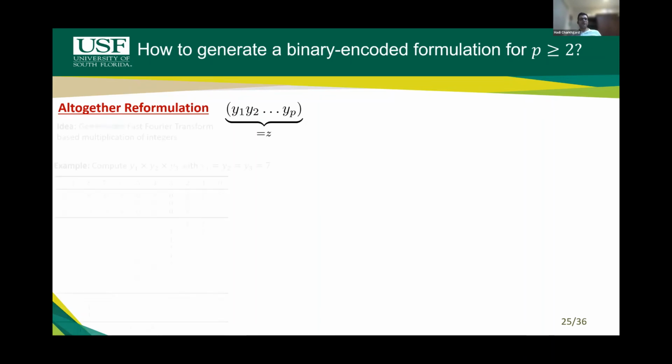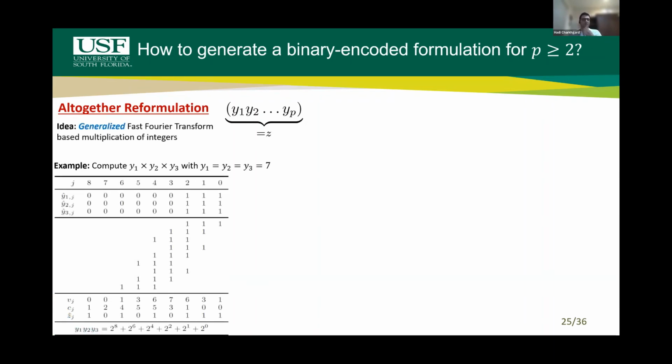Well, for doing so, you can use the generalized fast Fourier transform based on multiplication of integers. For example, if you have 3 values, y1, y2, y3, and they are taking the value of 7, you can binary encode the value of 7, which is this value here, with 8 bits. Let's say you can binary encode the values of y1 and y2 as well. Once you calculate that, you can multiply 3 terms together to create this middle section value here. For example, this value here is a multiplication of these 3 terms.